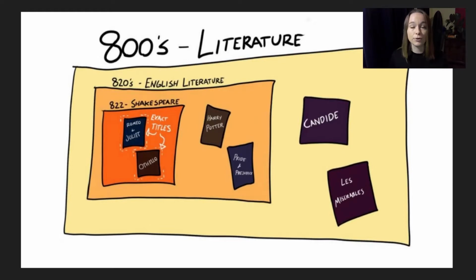So books with a number in the 820s are English literature, and since Shakespeare wrote a ton of books, he gets an entire integer. Books starting with 822 are written by Shakespeare. And each book has a unique identifier that has a bunch of decimal places, as many as you need to fully specify the book. So you can either look up books by their title, or you can do varying degrees of specificity using the Dewey Decimal System.